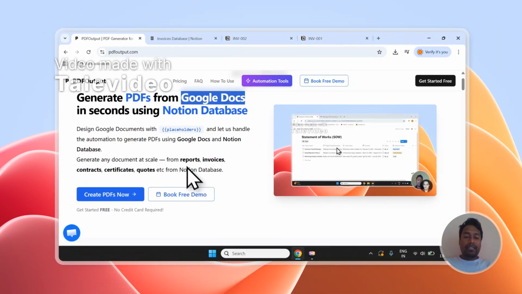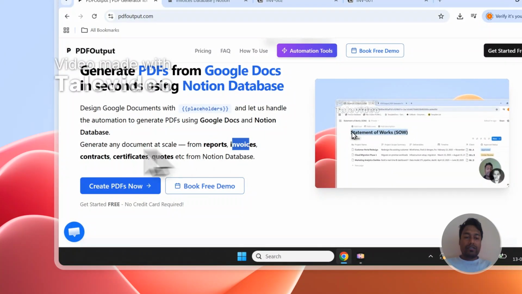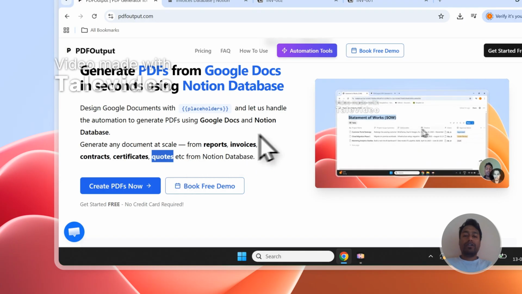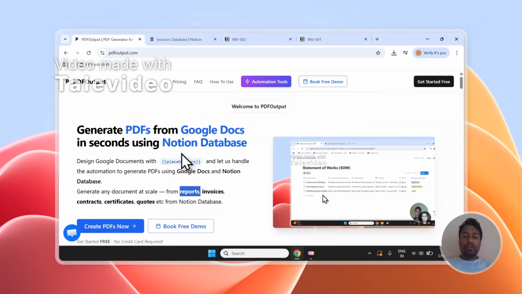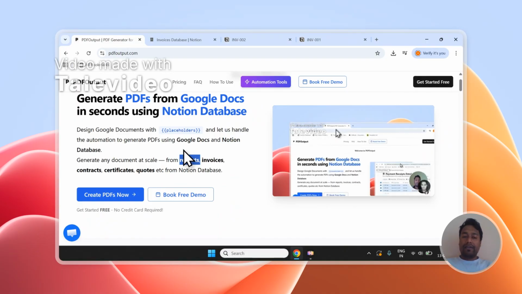You can create anything such as reports, invoices, contracts, certificates, or even quotations that you are putting in your business on a day-to-day basis. Any document which is being generated on a repetitive basis, you can use this automation tool and you can start generating the PDFs lifelong.